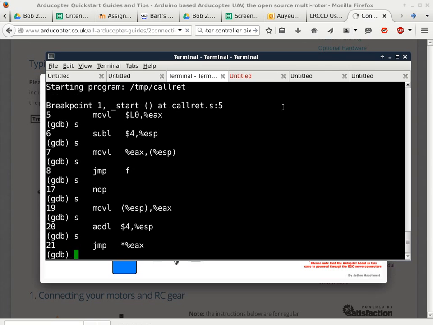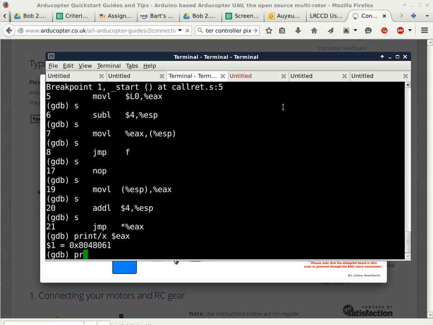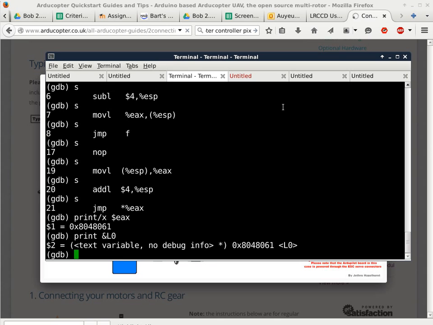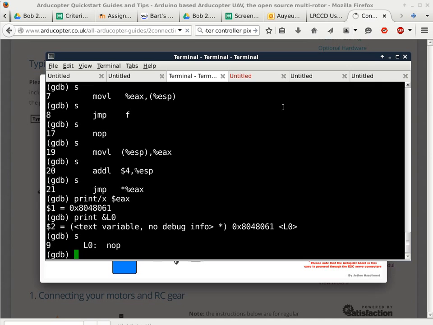and single step. Now here's the moment of truth because we want to know what is EAX. Okay, that looks about right. Let's double check and print the address of label 0, which is where it's supposed to go back to. It is the correct thing, okay? So the only thing remaining is, is jump asterisk EAX going to do what we think it should be doing? Single step, and we are going back to label L0.